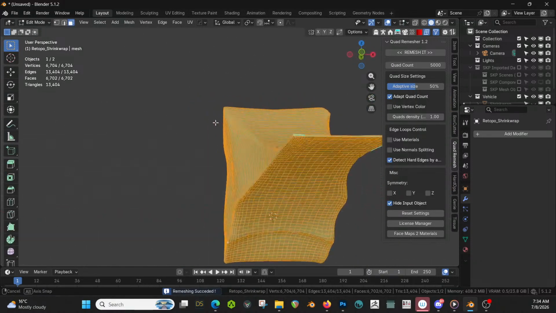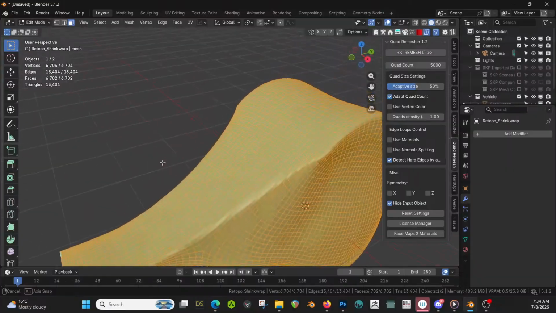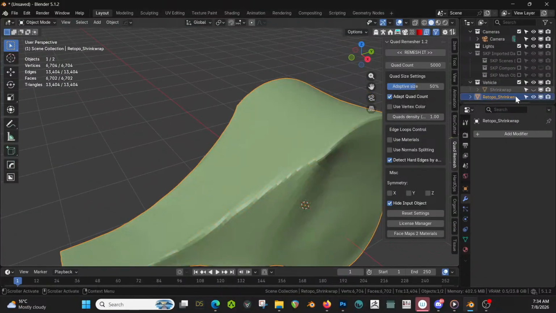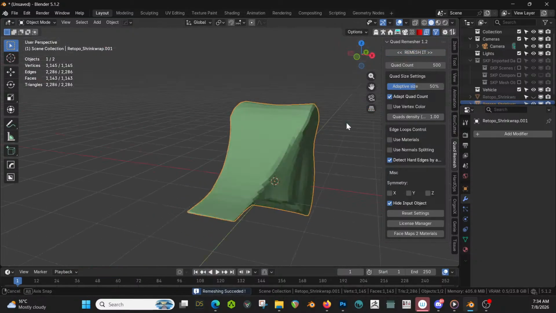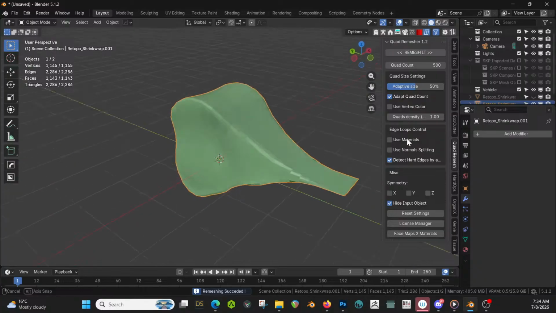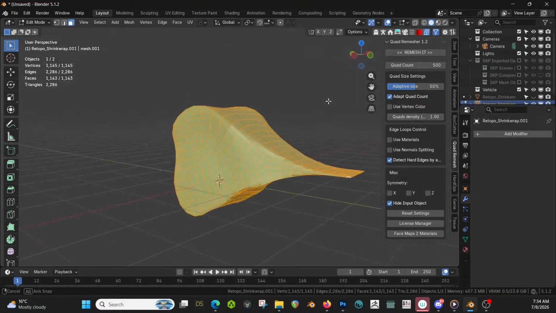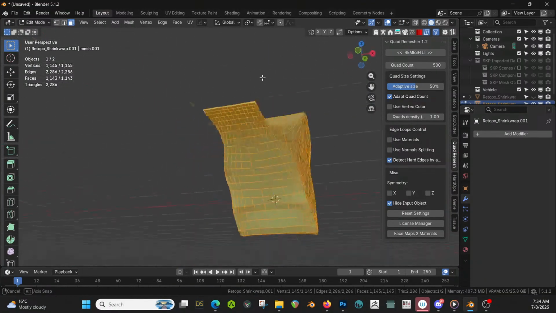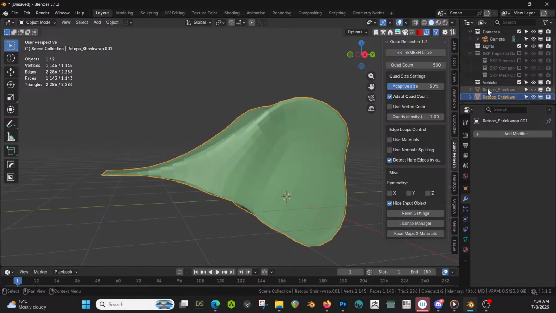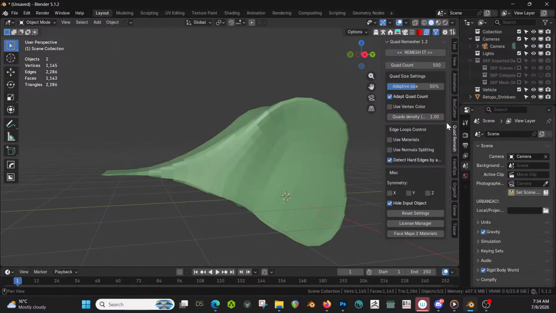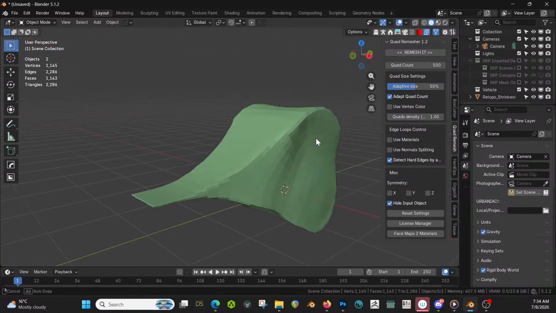Yeah, it looks pretty good. Maybe a bit too many quads, though. Go to this one. Let's remesh it down to just 500. Much better. Very straightforward, simple. Fairly low poly. And we're going to smooth it out a little bit, I think, too.